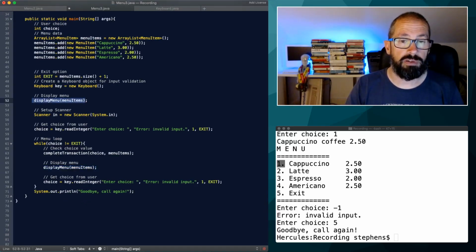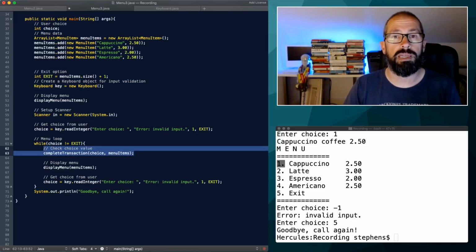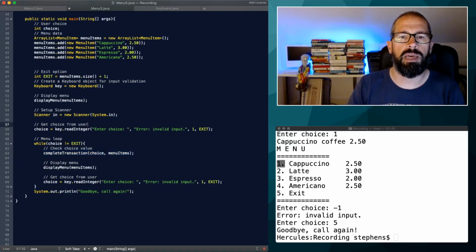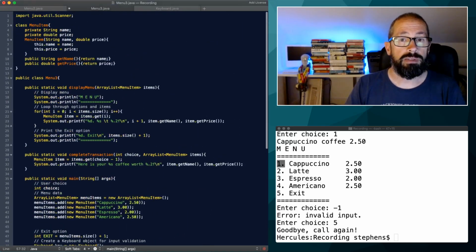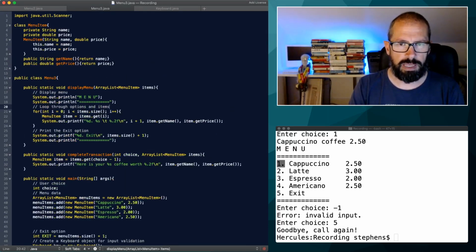We now just pass over our array list to those, and then we've got this complete transaction method, which is going to replace the whole big conditional block that we had. So that's quite a lot of changes there. We've gone through those pretty quickly, but let's save that and see does it compile.